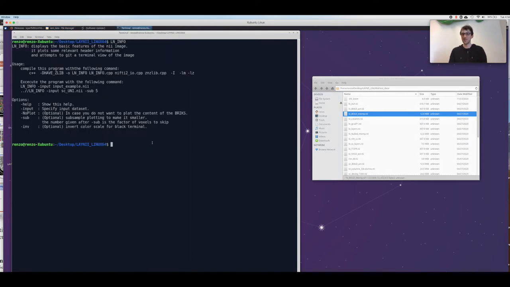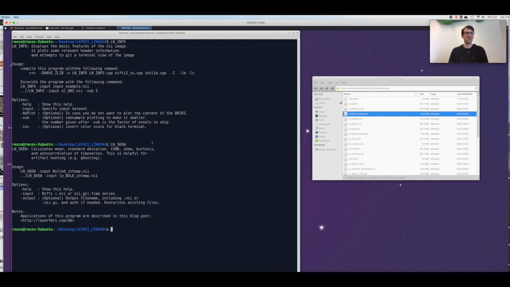Let's look at that time series with some low level quality measures. Maybe LN_SKEW is a program that looks at quality measures of layer dependent fMRI, particularly something like skew and ghosting and autocorrelation, very simple things that you can easily implement in Python too if you want. But LayNii also spits them out, because very often layer fMRI artifacts are visible in those. So now we have already an error.